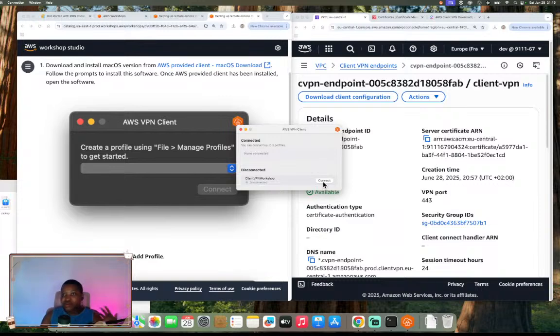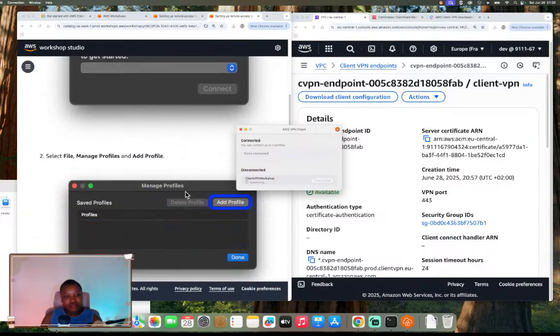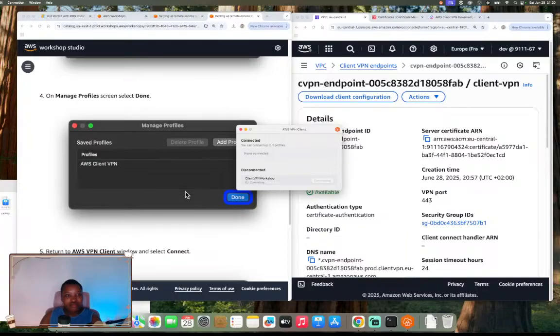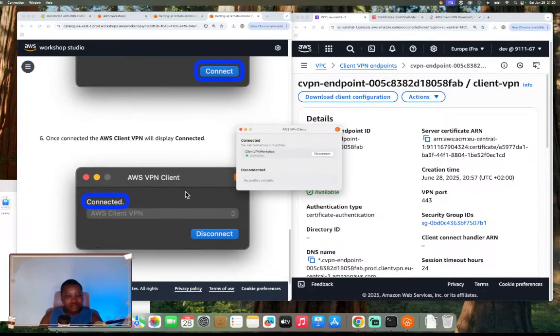Now, anytime you want to connect to your VPN, you open this AWS VPN client. You might even have it in your toolbar up here, and connect. It should work. I'm connected to the VPN, as you can see. So once you have your configuration done properly, then everything would go smoothly.